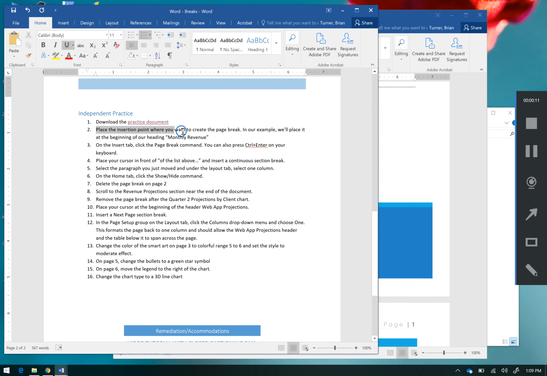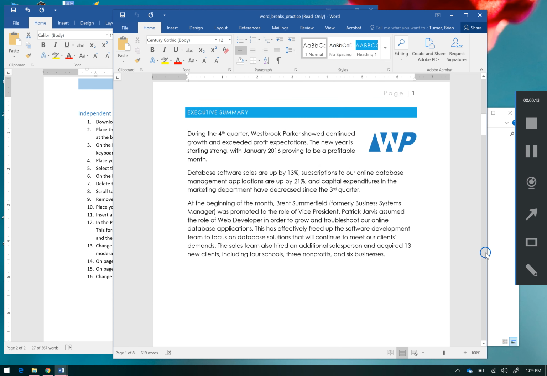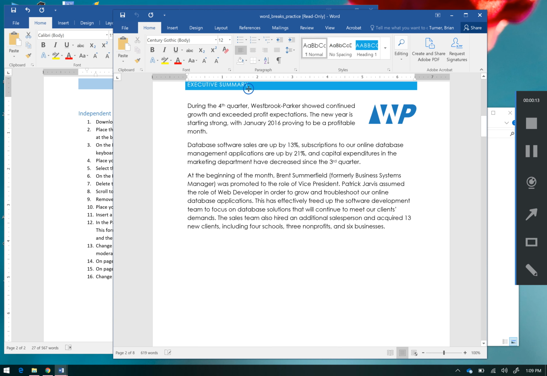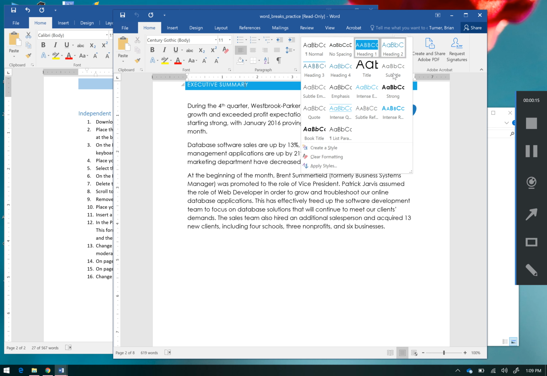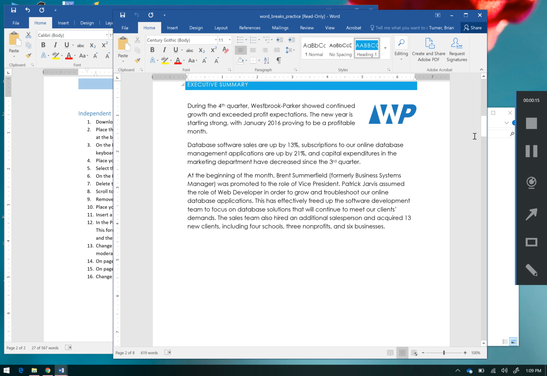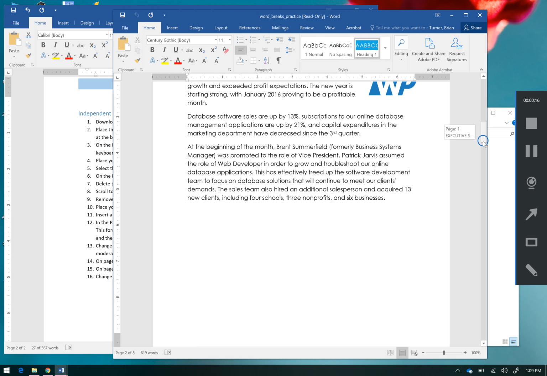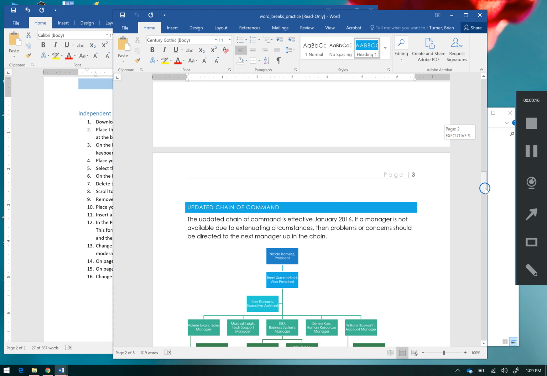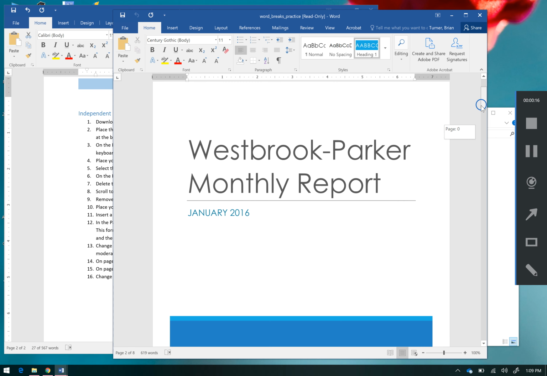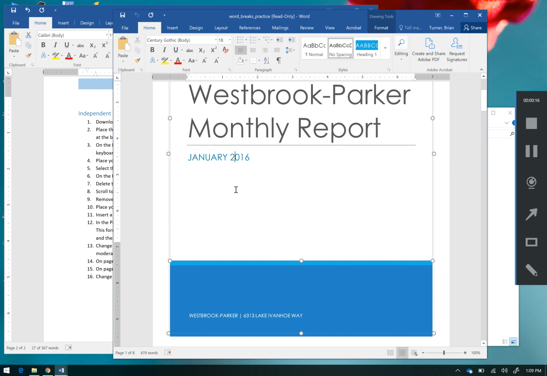It says place the insertion point where you want to create the page break. In our example, we'll place it at the beginning of the heading Monthly Revenue. These are headings right here, and if you didn't know that, click on it, and in the Home tab, you can look at the styles, and it's been set to Heading 1. The cool thing about headings is that everything in this document that's set to a heading will auto-populate if you were to insert a table of contents, and I think I can do that right here.